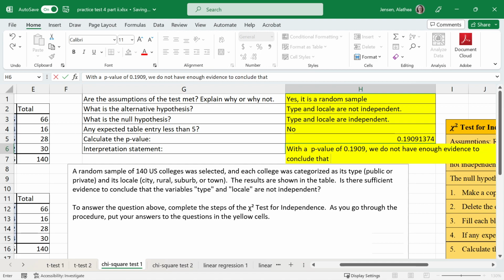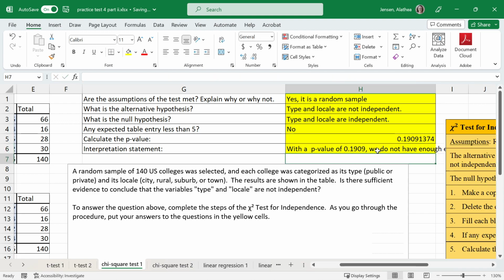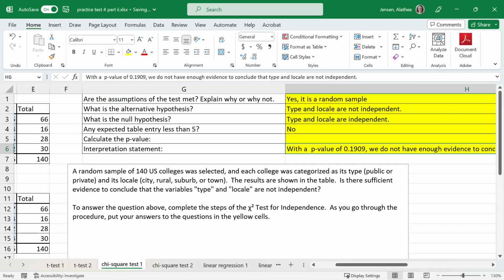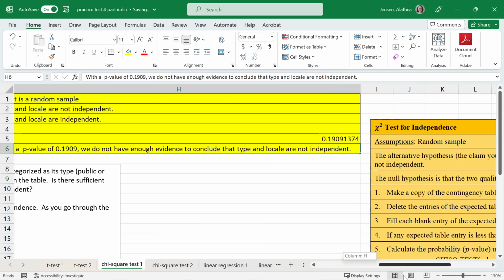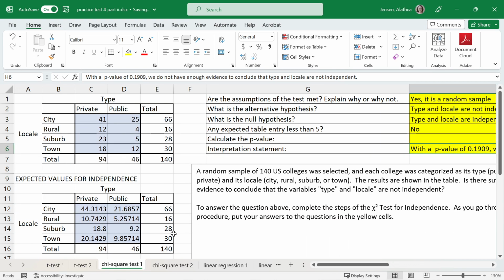And then I'm just going to copy the alternative hypothesis. Type and locale are not independent. So they probably are independent is what that means. All right, which kind of makes sense. I wouldn't really expect that private colleges are more commonly in towns or something like that. All right, so let's continue to the second chi-squared test.